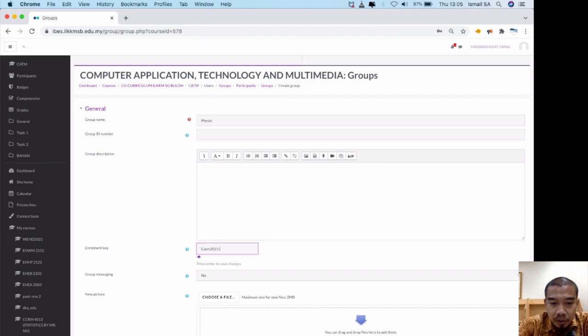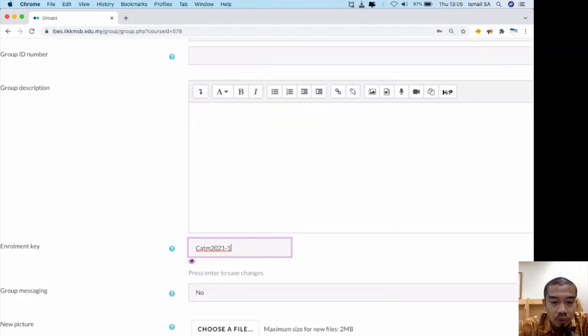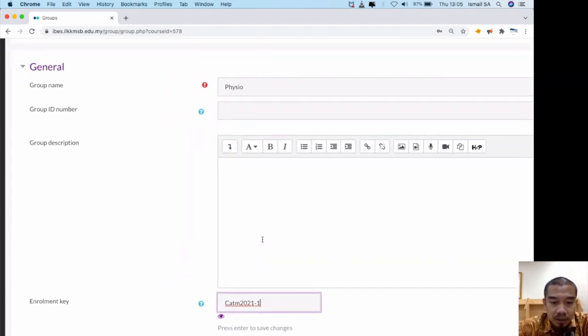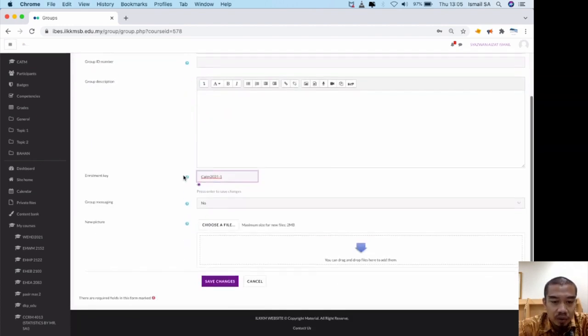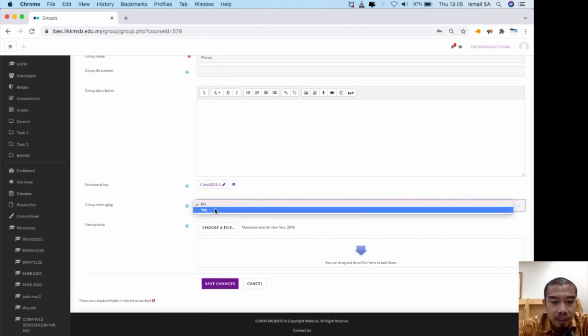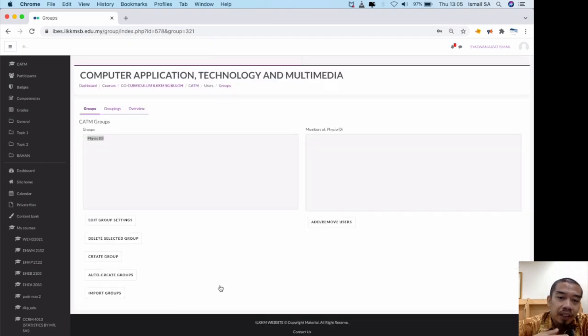So please make sure that the enrollment key follows the need of the IBES, which is capital letter, small letter, numbers, and also a special character like this dash. Okay, so CATM 2021-1 is going to be enrolled by physiotherapy students who are going to take these generic courses. This is an example only. And then I'm going to indicate a group messaging over here, so that any students who are registered will be prompted and explained in their setup.